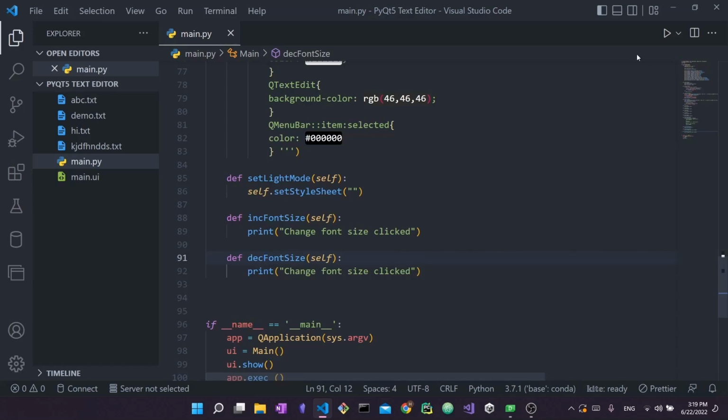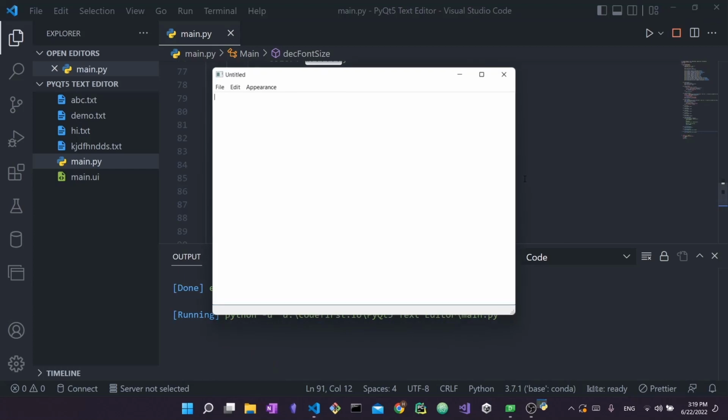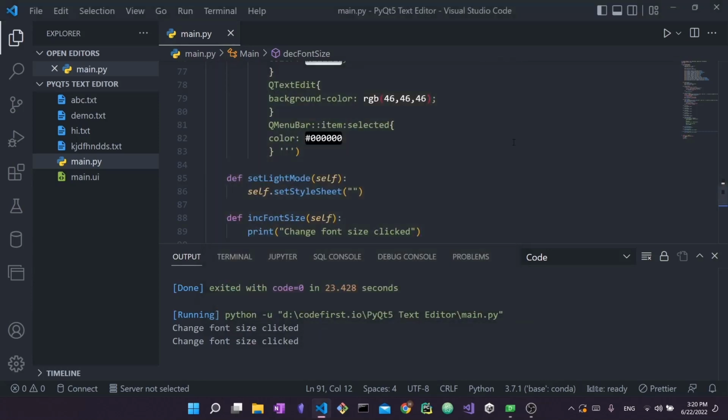Okay, now if I actually run it, as you can see right here, you have the two actions. If I press on this one, it says change font size clicked, and the same statement will be printed if I press on decrease. Okay, perfect. So how are we going to actually do this dynamically?